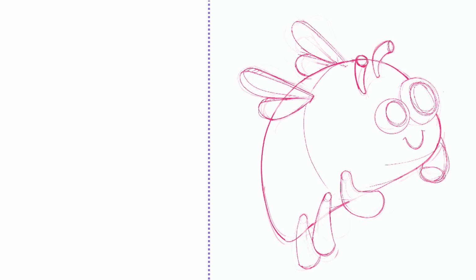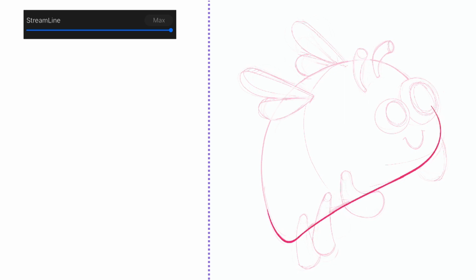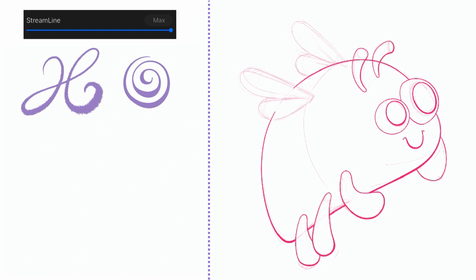When inking, my settings are slightly different. I will increase the effect of the line stabilization. I will also modify my brush to increase its size based on the pressure I apply on the pen. This will allow me to vary the width of my lines to create a more interesting line art. I aim for the cleanest line art possible, so I will use brushes with no opacity variations.